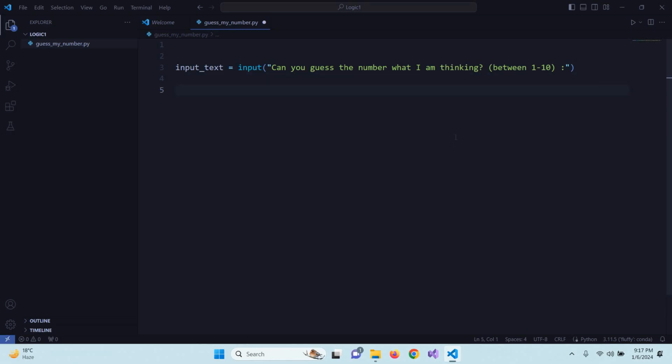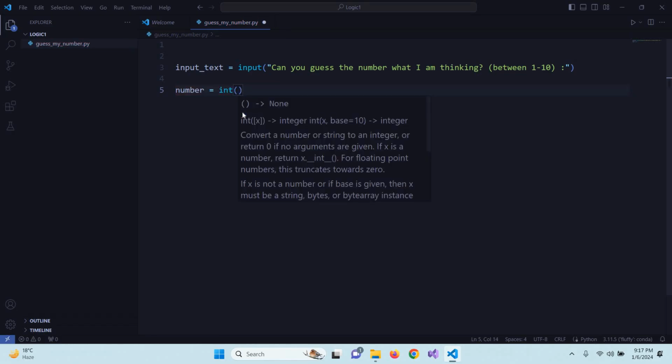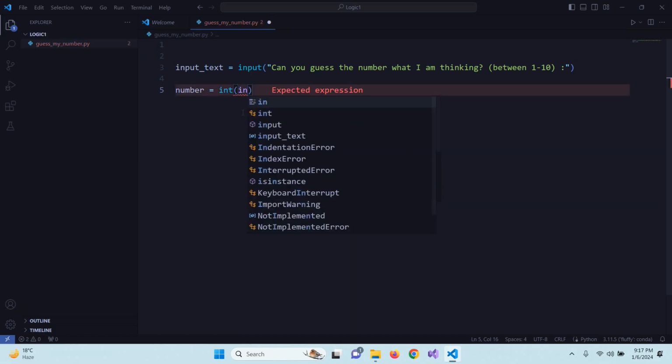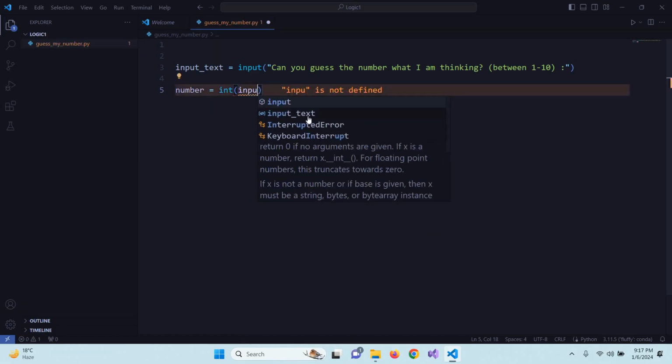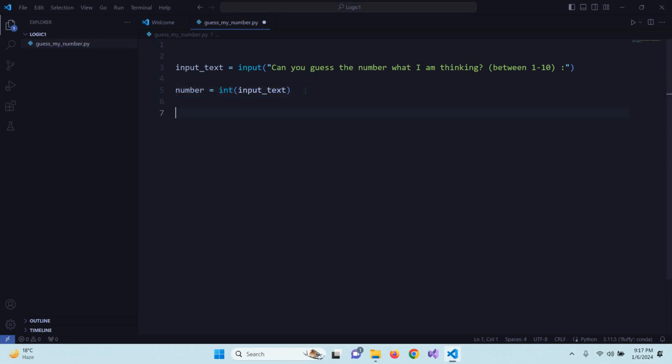Can you guess the number I'm thinking? The program will ask the user this question, and the user will enter a number between 1 and 10. We'll use an integral number here. We'll convert the input text to an integer, because we don't need to use decimal points in this case.